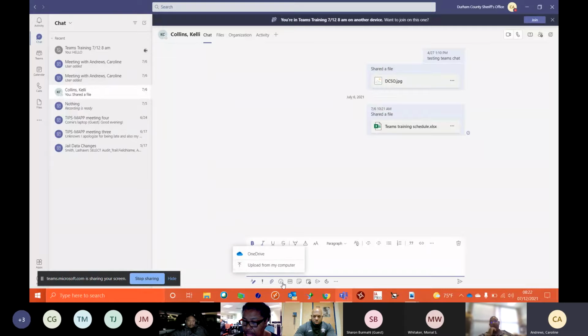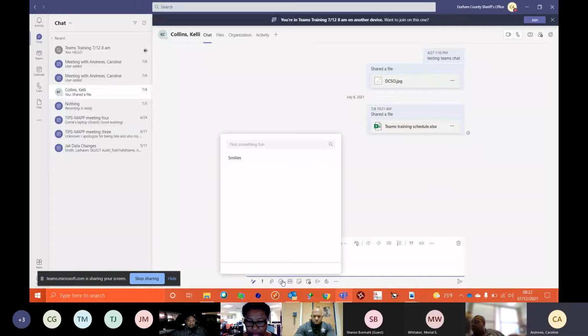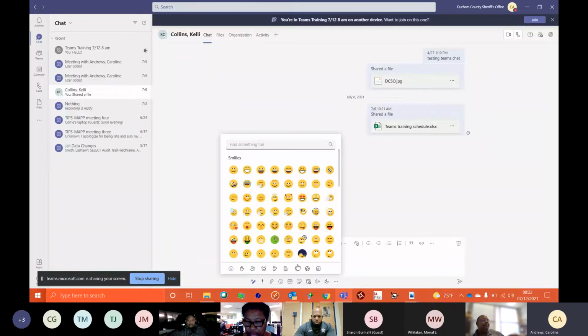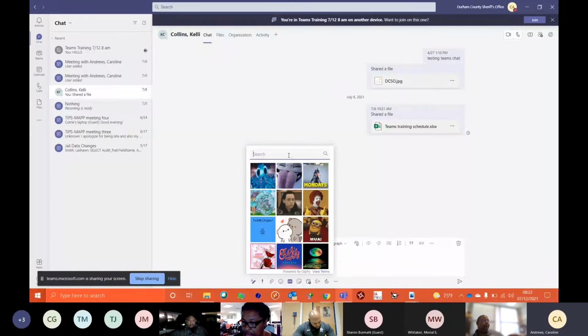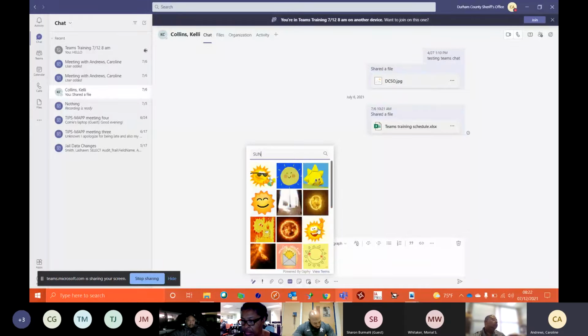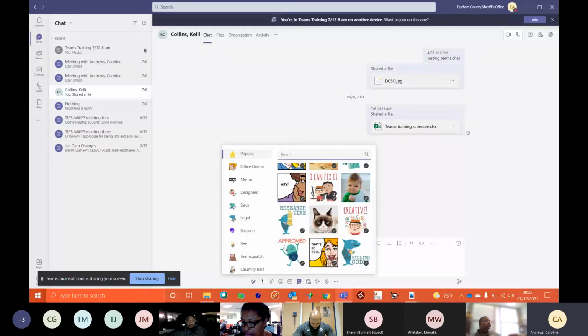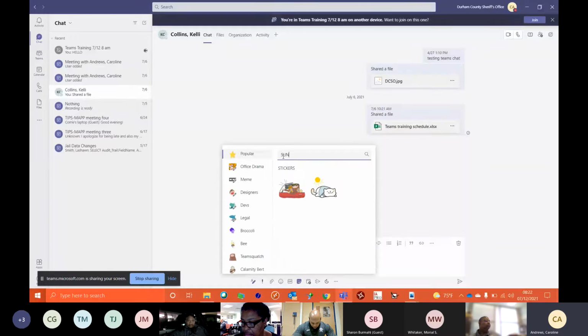We do have emoji capabilities using the faces at the bottom. We've got emojis. We have GIFs or GIFs, however you want to pronounce that. You have a search bar. Let's say you wanted to specify it to sons. Next to that, we have a sticker icon. These are still pictures that you can select from. Again, you have a search bar, and you can narrow that search down.